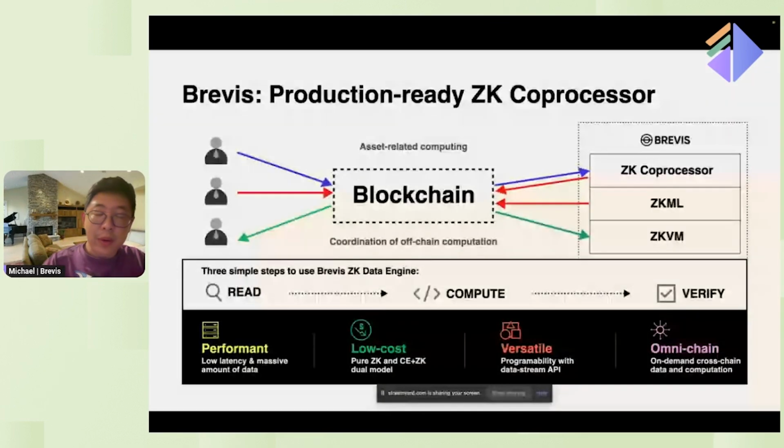I think we are very excited to join the AVS hackathon here with AutoLayer and EigenLayer. And in this short 10 minutes, I'm going to just give a quick introduction of what Brevis does, and also walk through the bounties that we are hosting for this particular hackathon.